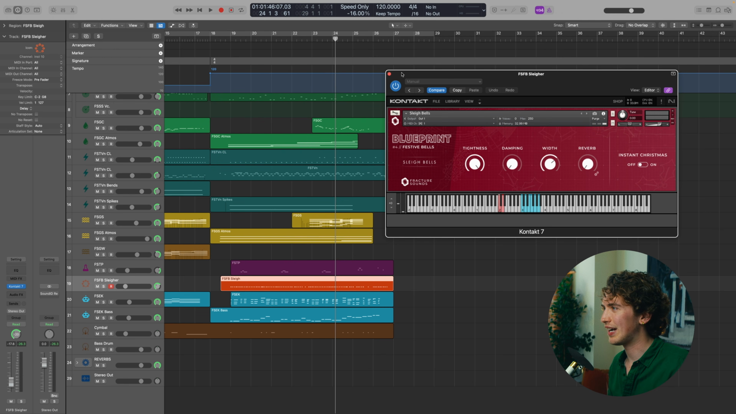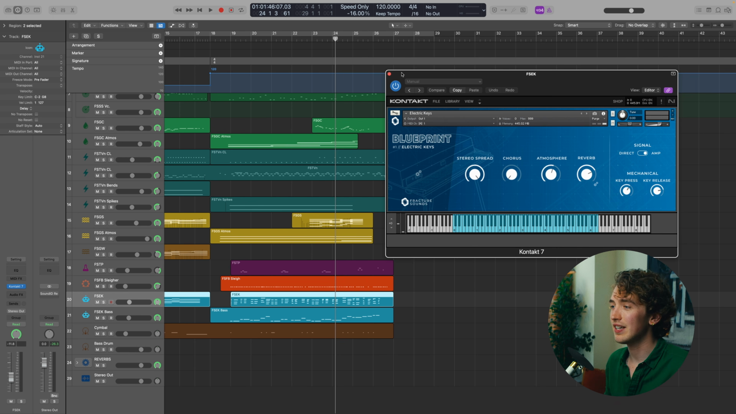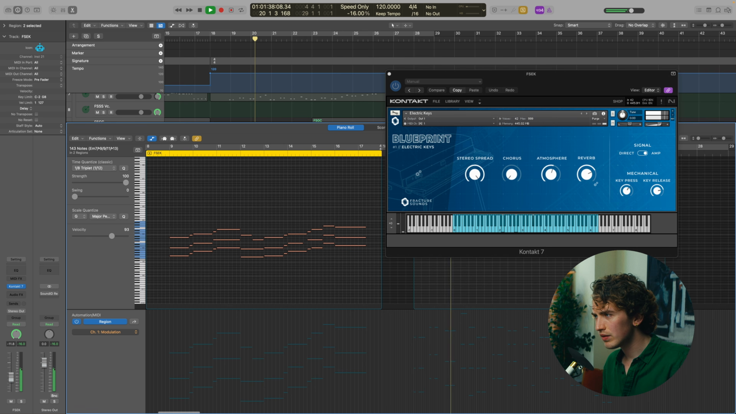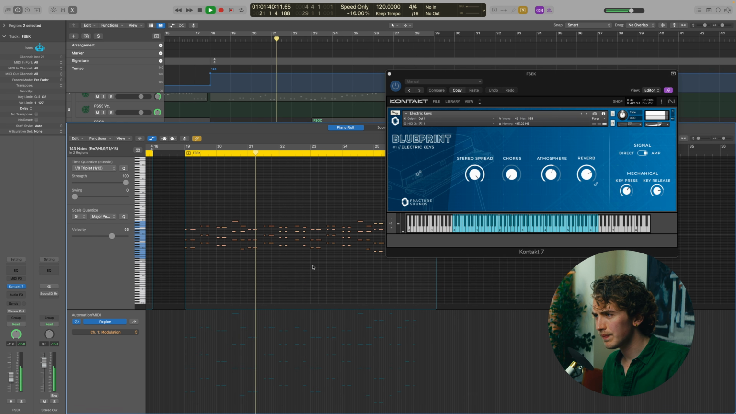Moving swiftly on now, Fracture Sounds' electric keys. Just some basic chords here for a bit of texture. In all honesty, I think I might have got a bit carried away. Probably didn't need these in the piece, but here they are nonetheless. We've got it on amp signal, stereo spread turned way up just for a little bit of a bright in-your-face type sound. And you can see here that I set the velocity to be quite constant because I liked this particular sample.